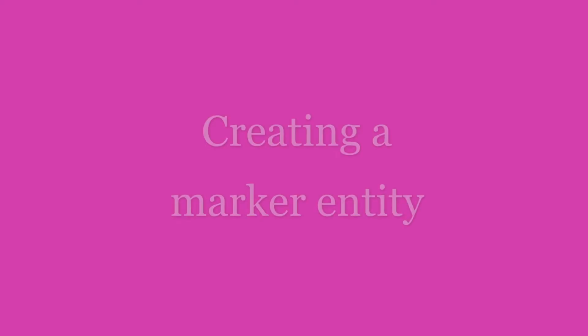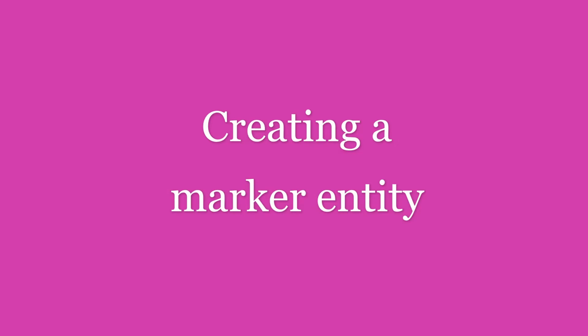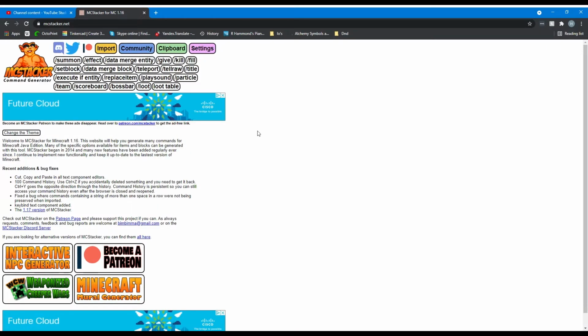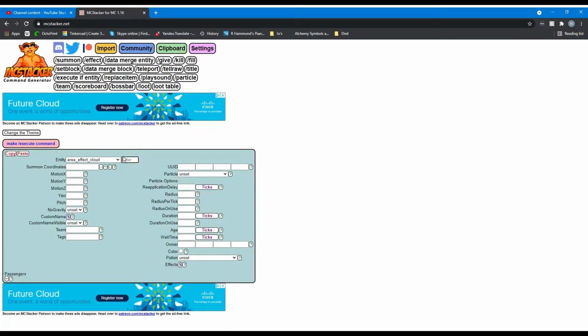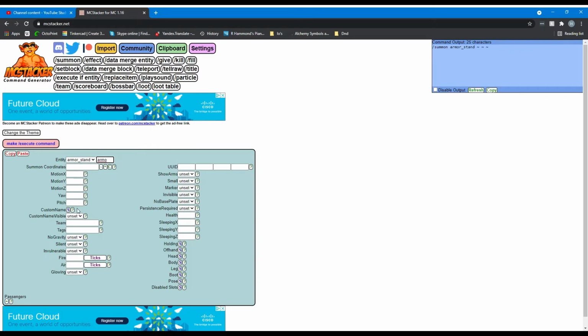Straight into the next bit. So now back on MC Stacker, we go to /summon, we go armor stand, we go silent, invulnerable, no gravity, small, and invisible, all to true. And then we go tags, TWstand. So then we press copy, and then back to the world.